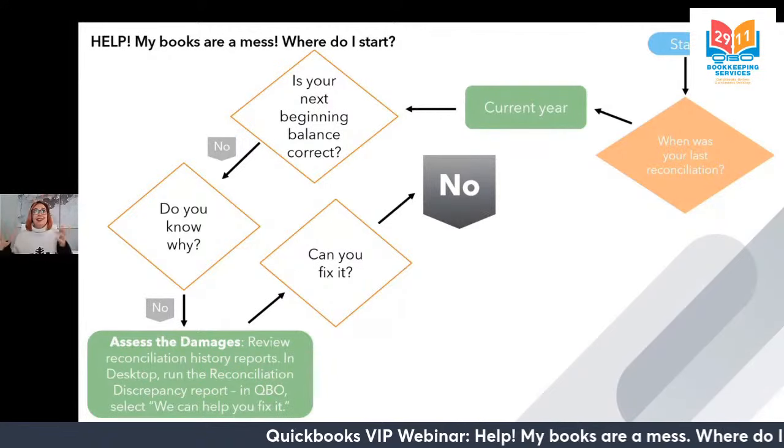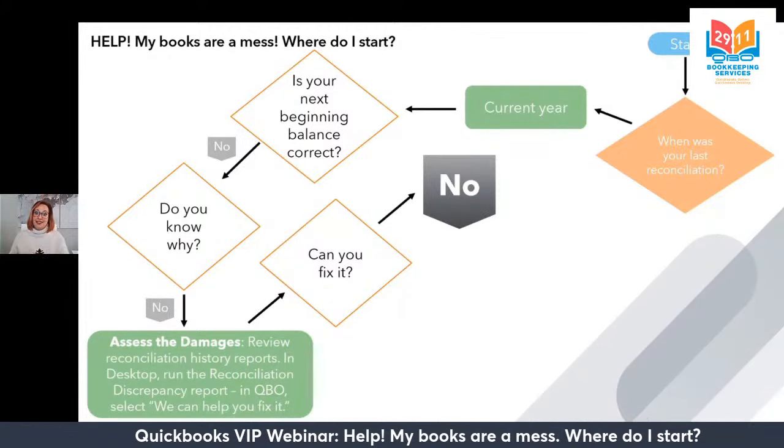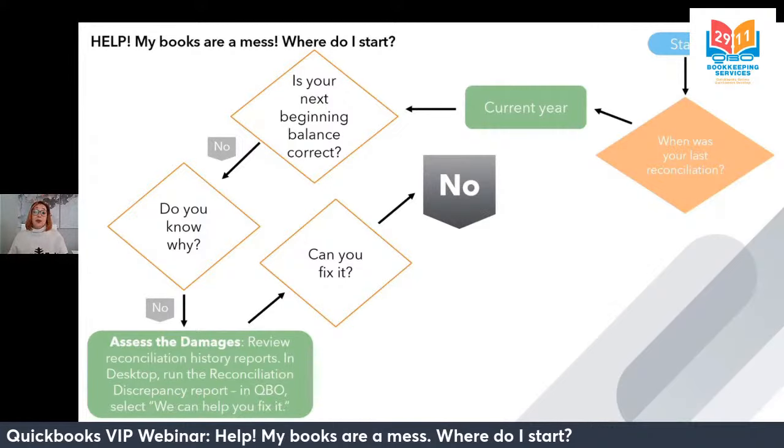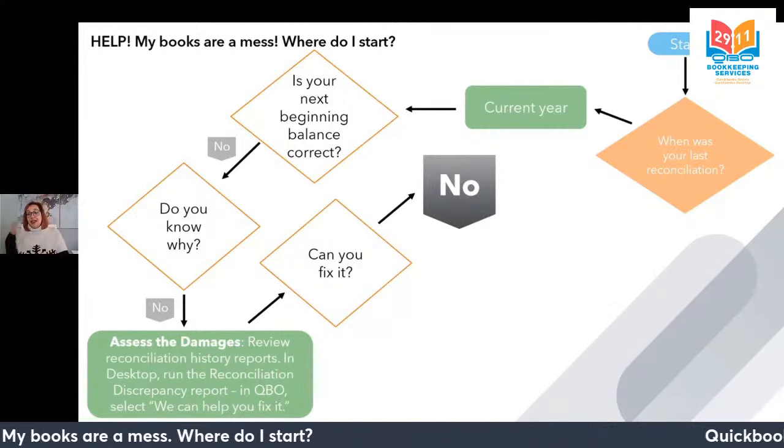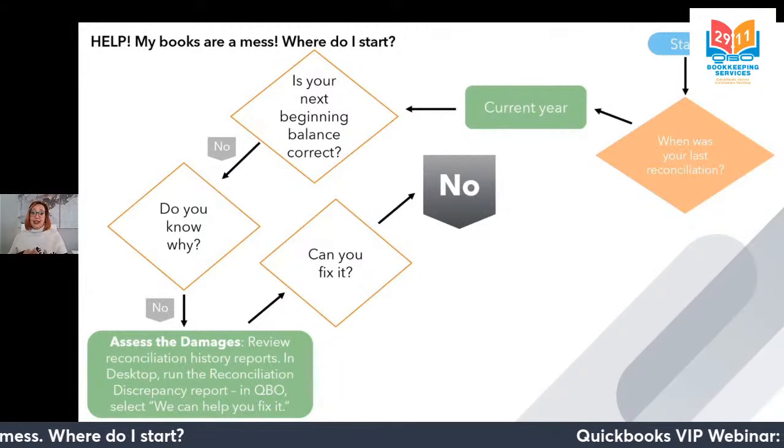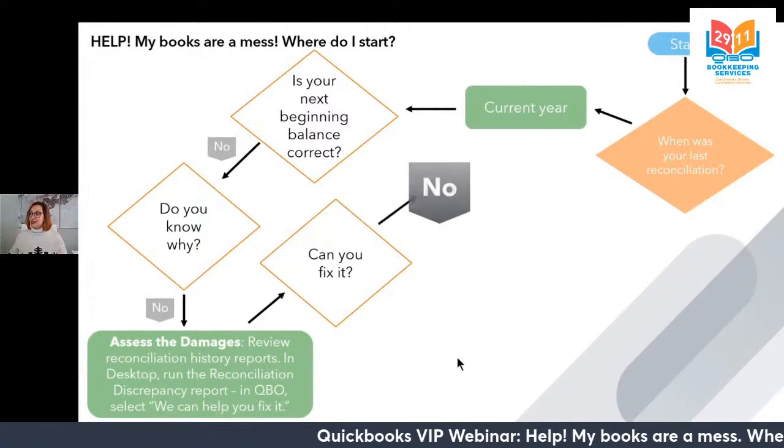Maybe you have a week to get things ready for taxes. This is a huge problem. Maybe you weren't with the company, so you don't know why or how it happened. And if you've been digging around to try to find out and you're not getting any answers, then we have a few more questions to ask.